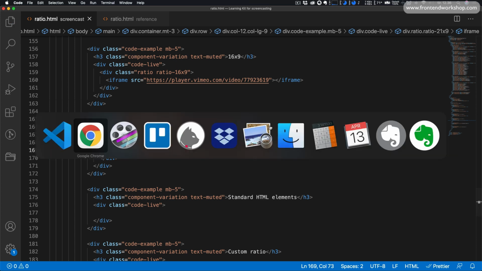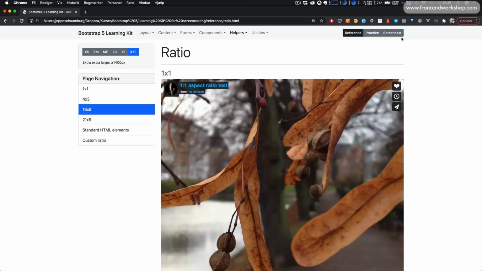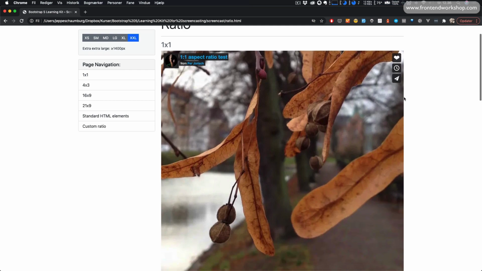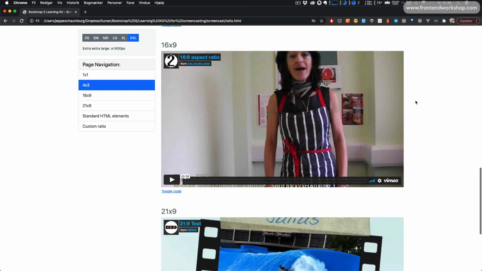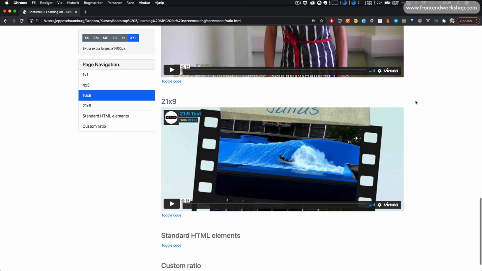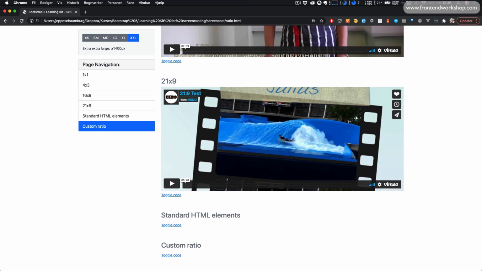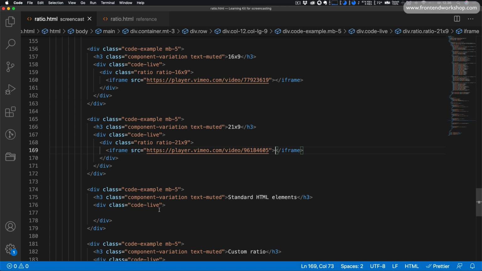Now let's save this, go into the browser, select our screencast tab. And here we should see our first examples. We have the 1:1 video, the 4:3 video, the 16:9 video, and the 21:9 video. And they all look correct. Now let's see how we can apply this to standard HTML elements as well.